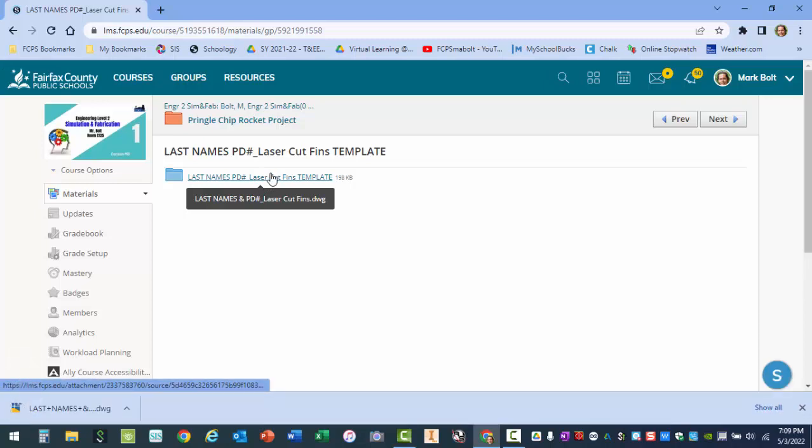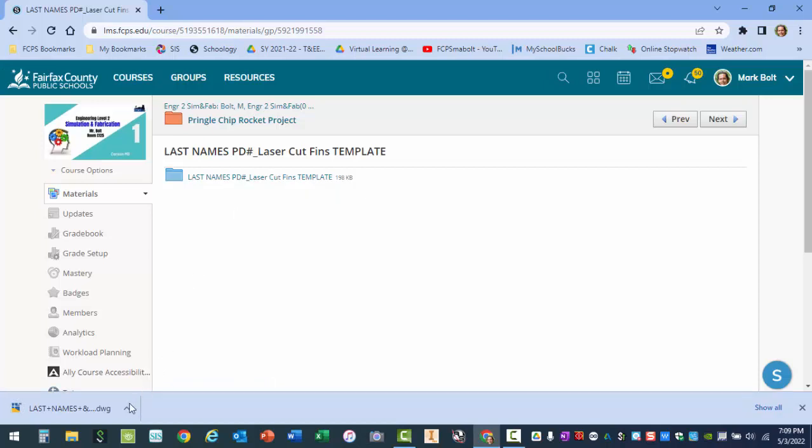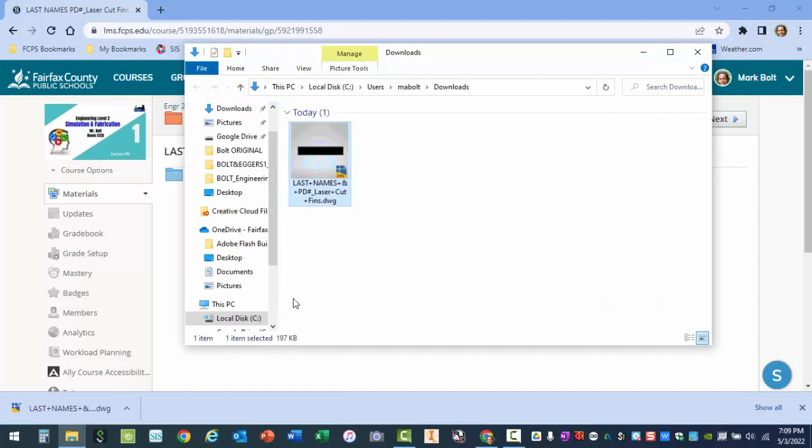Now do not click on the file. Instead, I want you to click this up arrow and select Show in Folder. This file will automatically download to your Windows Downloads folder. We're going to go ahead and rename it.